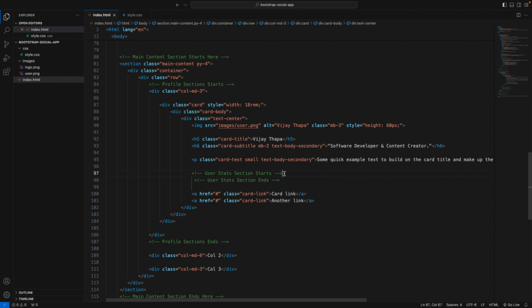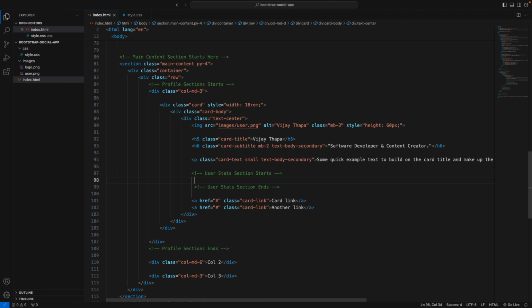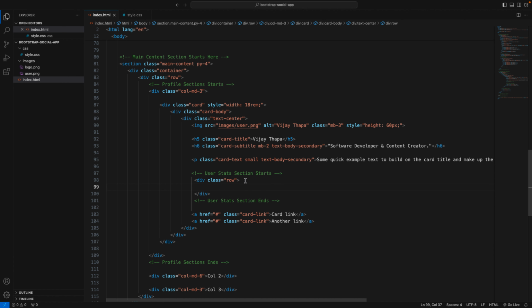Here I will create a row. Before creating any column, you just need to create a row. As a shortcut, if I just type div dot row and then tab, it will create a division with class row. So that's it, we have the row. Now we need to create a division with column. Since we want equal columns, I will not specify MD, and I will not specify a specific number of columns. I'll just type div dot col.